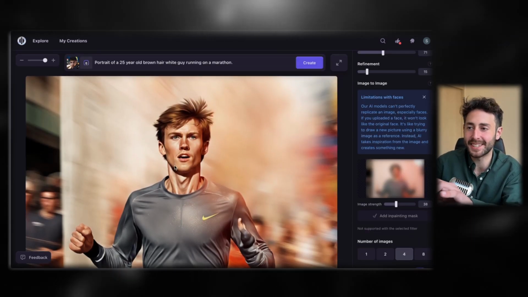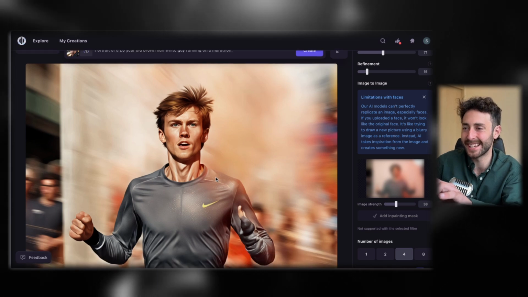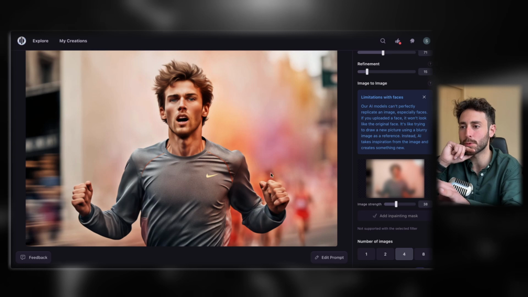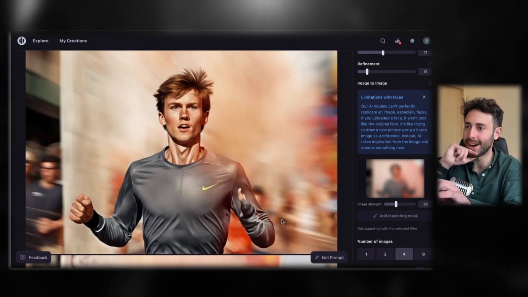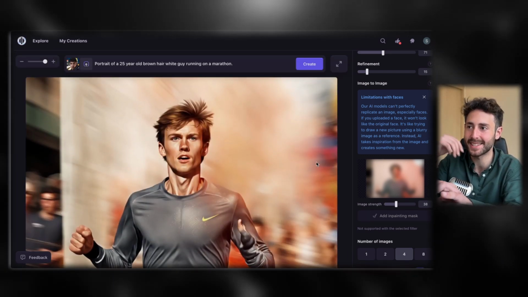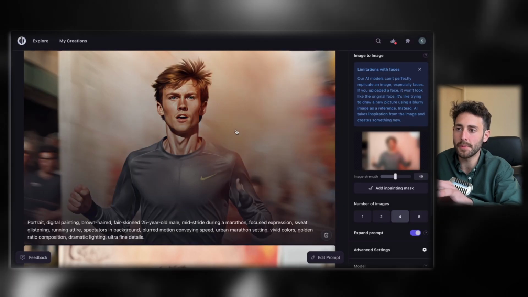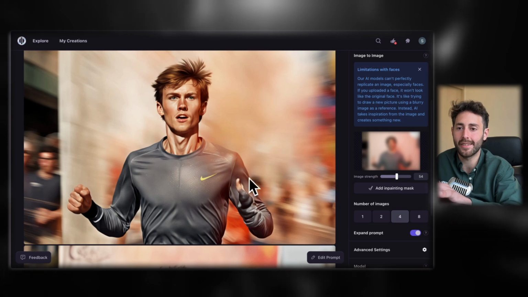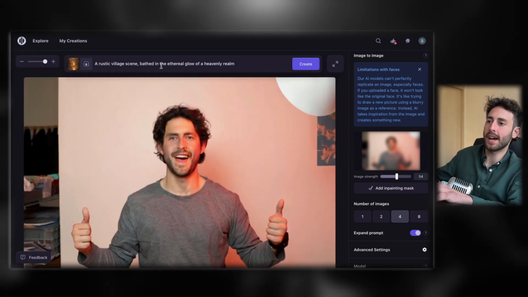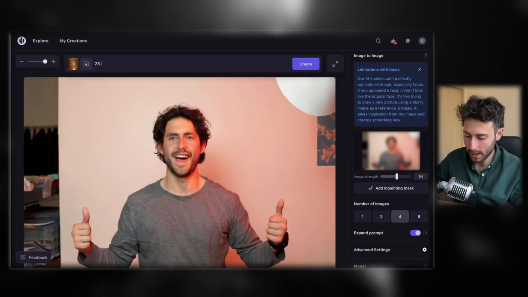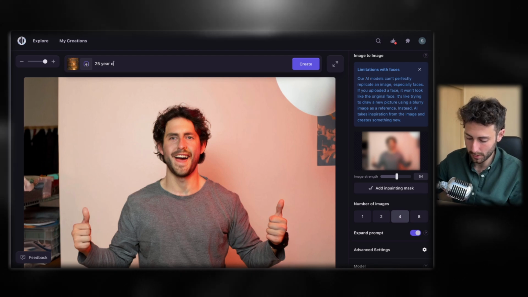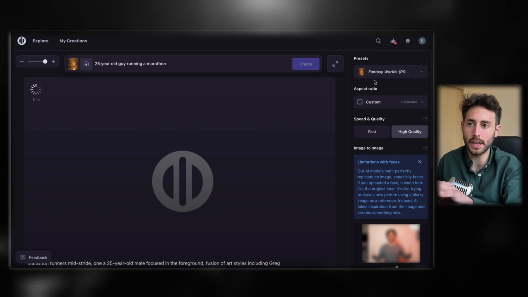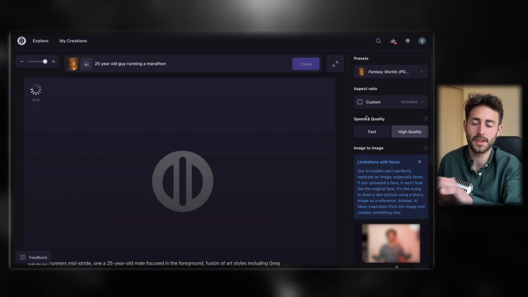Okay, so there we have it. My face isn't similar at all to this thing, but again, the image strength wasn't that high. So that's pretty cool. This one looks a bit more like me. And you can see different styles. Okay, we wanted to go from this to something more similar to mine. I'm gonna put my image strength in 54 and I'm gonna say here 25-year-old guy running a marathon. Oh, and we also changed the presets to a fantasy world, so it's gonna be different.